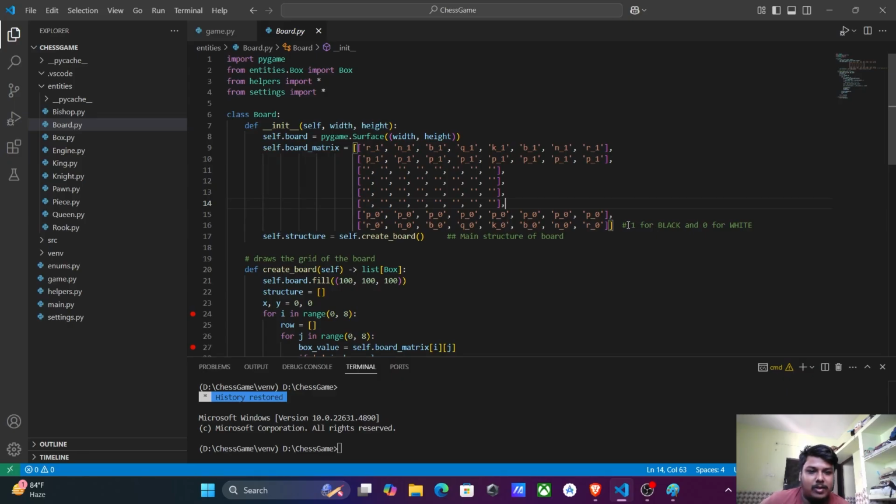As you can see, number one is for black and white, zero is for white. So this one is basically the white rook. This is the knight, white knight. This is the white bishop. We have then the white queen, white king, and again the bishop, and then we have pawns, which are all white.